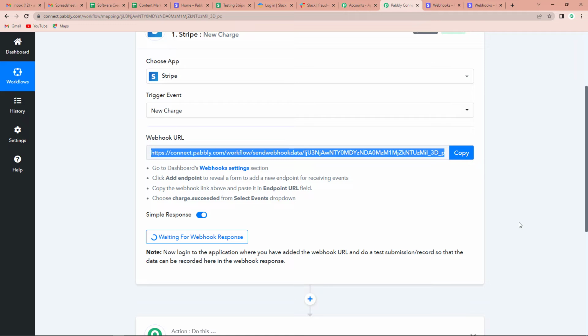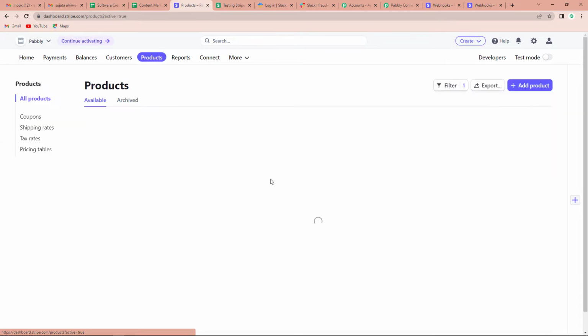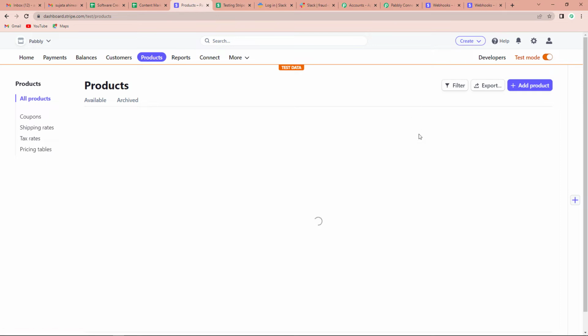And here what it is saying is to log into your application where you have added the webhook URL and do a test submission so that the data can be recorded here in the webhook response. So I'm once again going to click on this waiting for webhook response, and now I'm going to make a payment. For this I'm again going to go back to Stripe account, and here I'm going to click on products. Let's click on this, and now here I'm going to make this test mode.